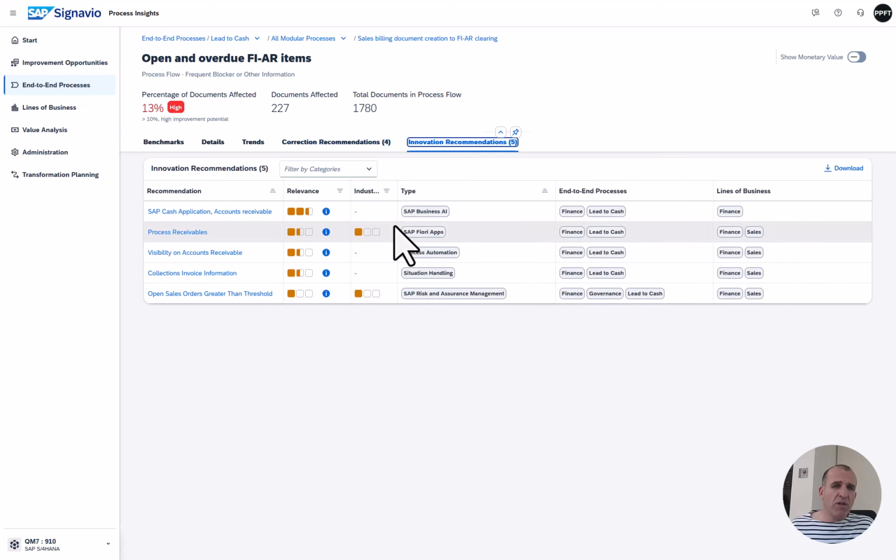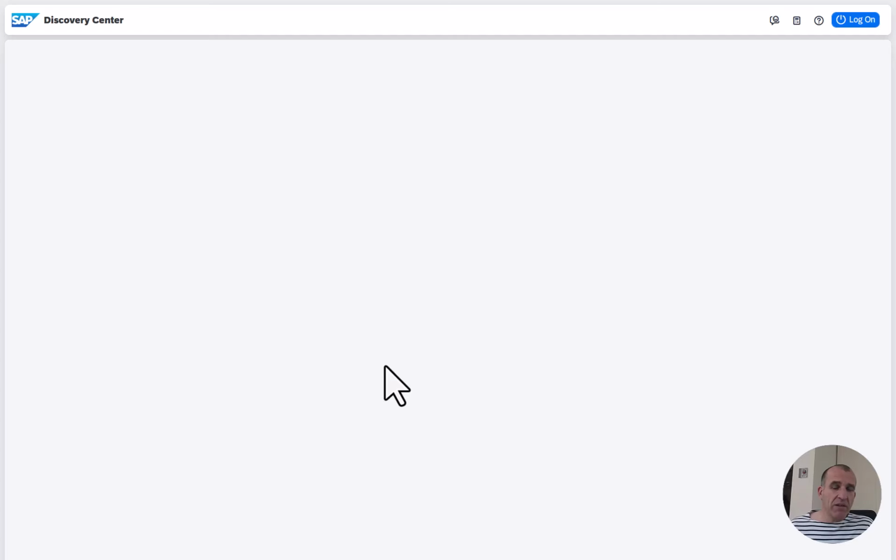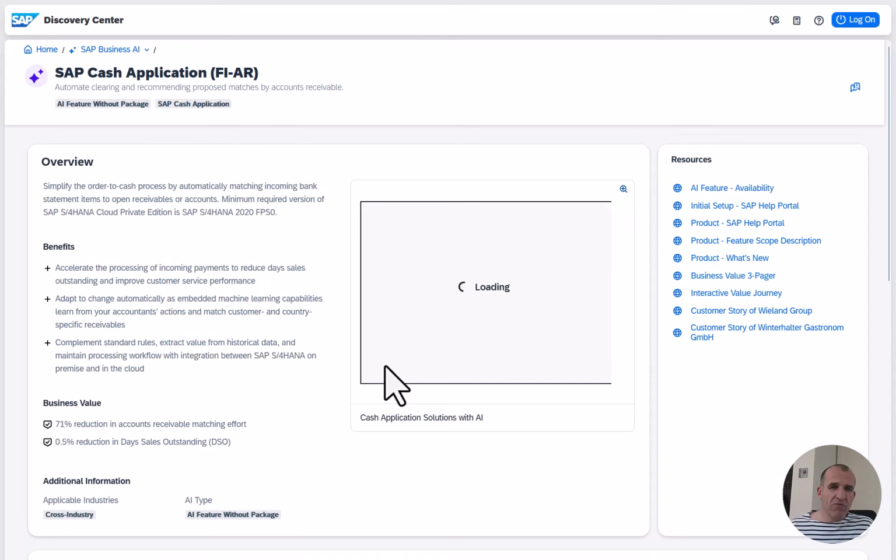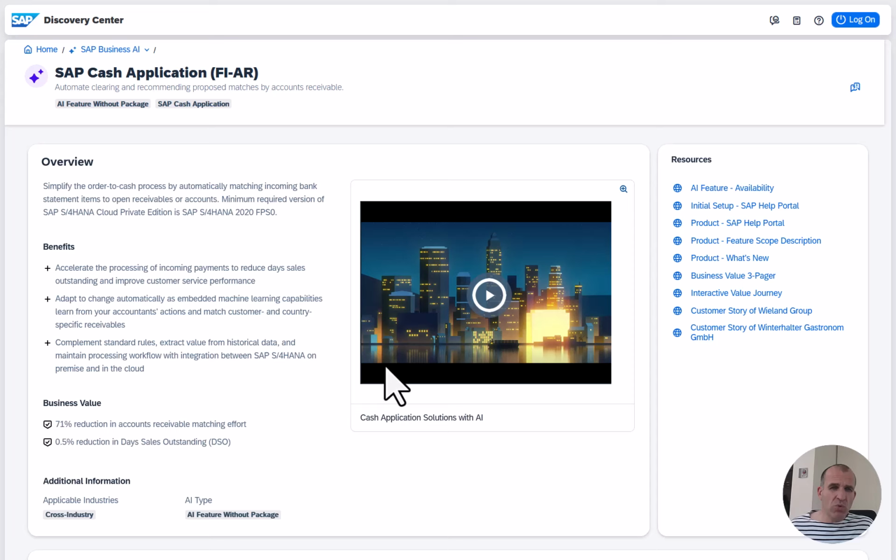Another step would be going for innovation recommendations, so extending your solutions, for instance, by using built and partially also free available enhancements to your existing processes. So a good example is here to leverage the Fiori apps for process receivables. You might also look here into business AI, and that's a nice thing which might be very interesting for you. So an app which helps you to accelerate your collection process for cash. And I think this is definitely a very good idea to look at.